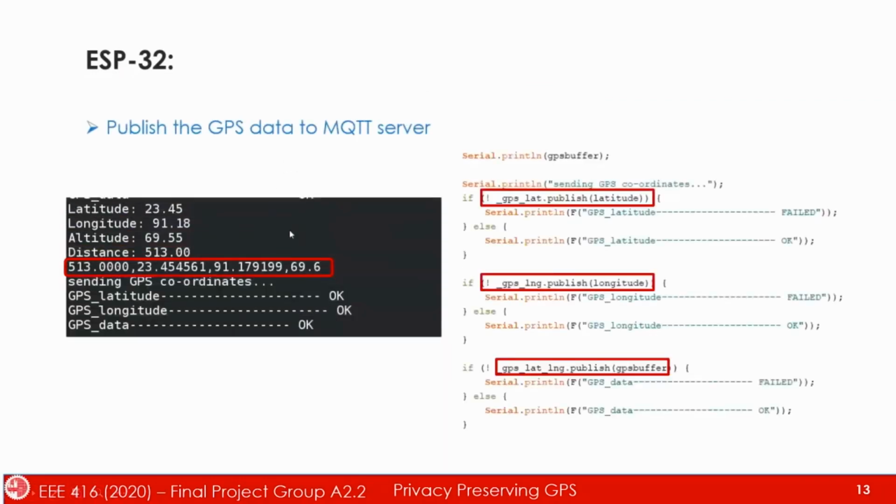Then ESP32 sends the GPS data to the server as a string using a publish request. From the server, we retrieve the data to our computer and plot it to a map. This will be discussed later.